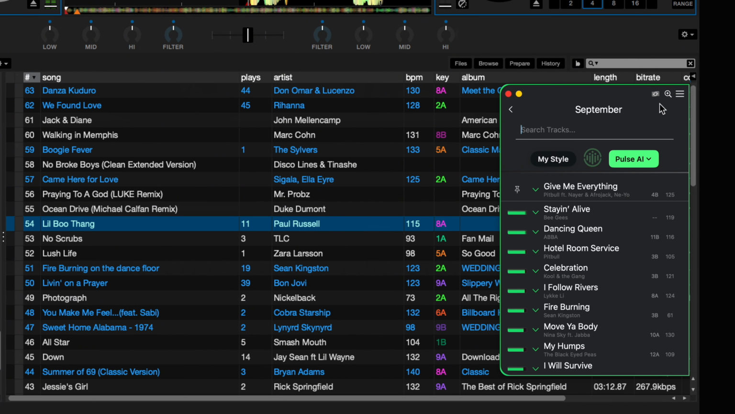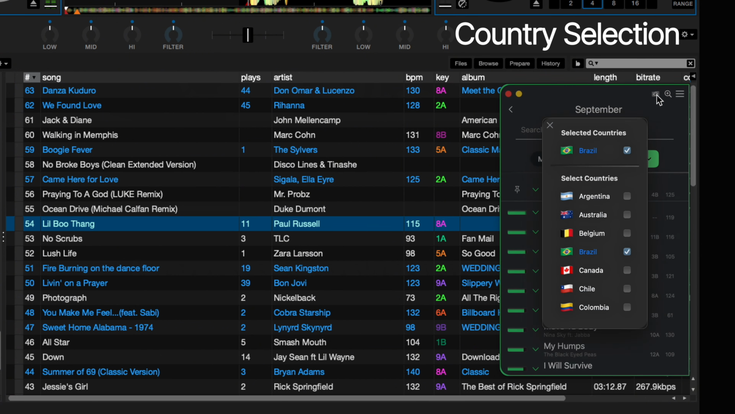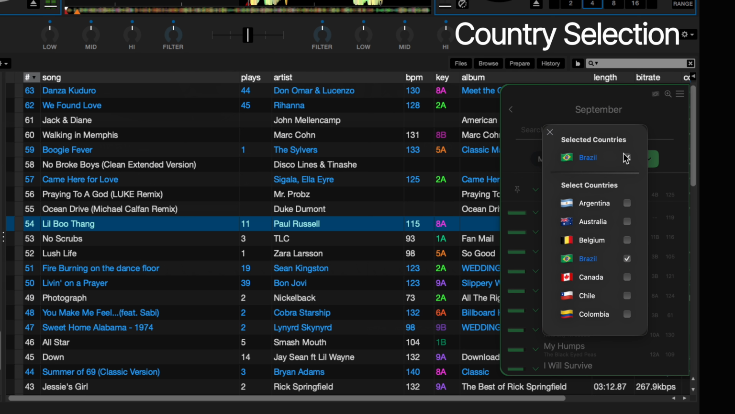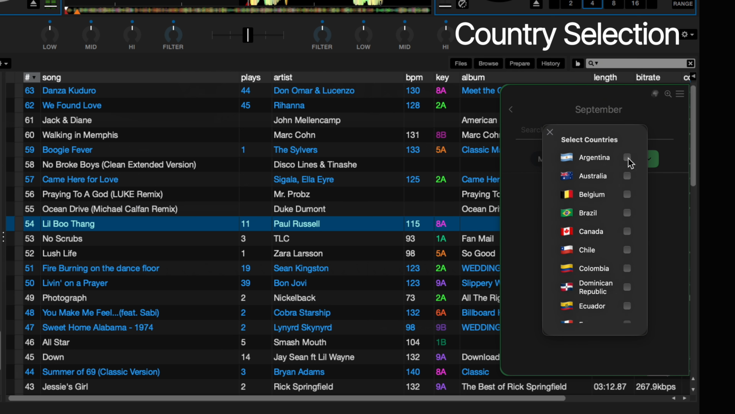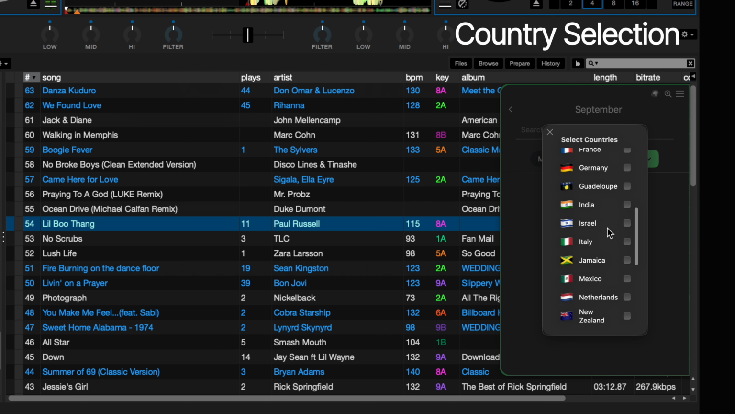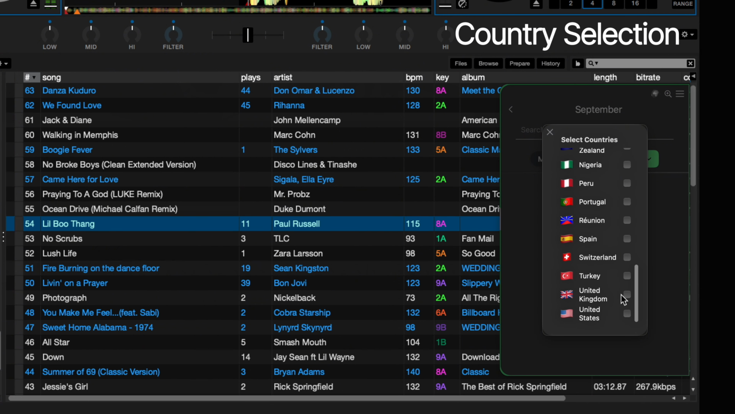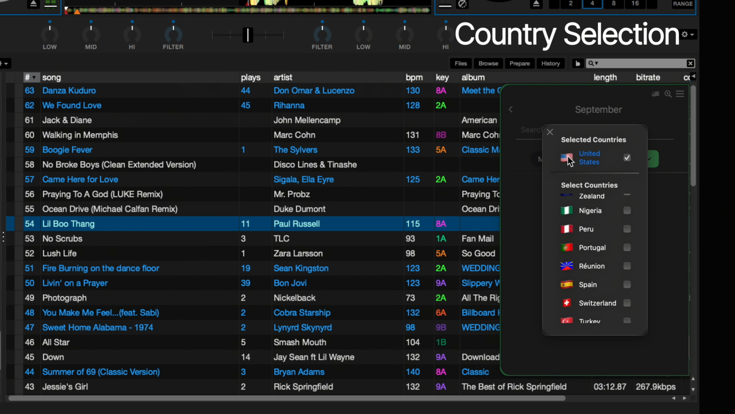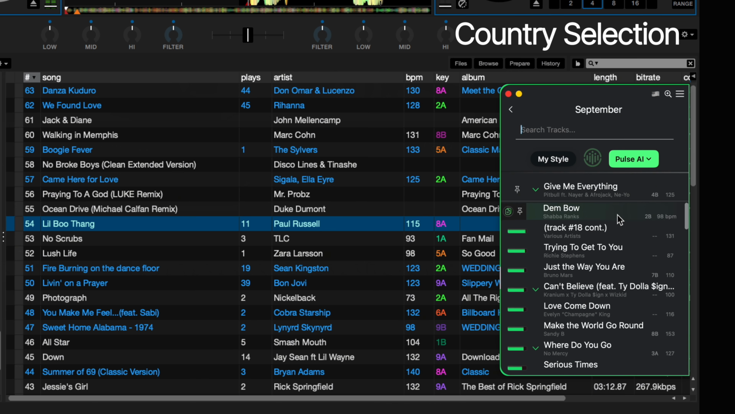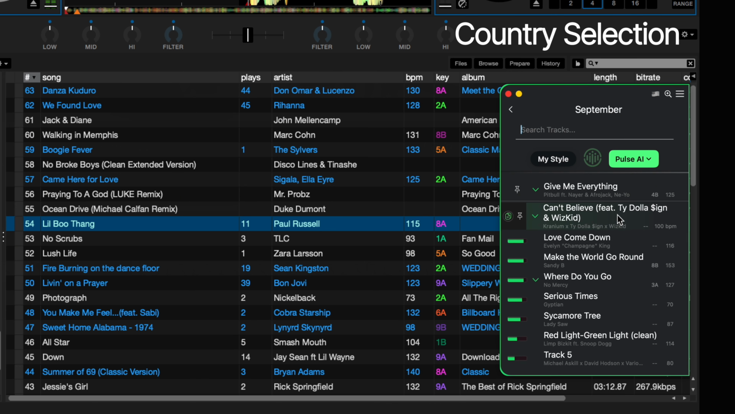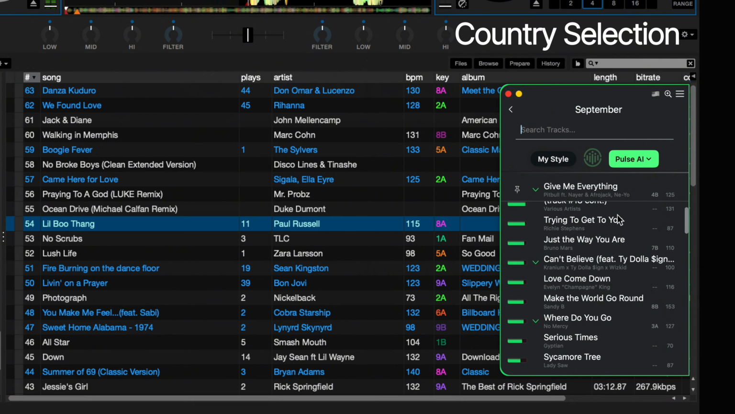Next to the search icon, you'll see a flag. This is your country selector. This will be pre-selected with the country that you're currently in. However, you can change it to prioritize songs that are popular in that country. This is a killer feature if you're playing to an audience with people from a specific country. You can tap into what's hot in their region and really connect with that crowd.